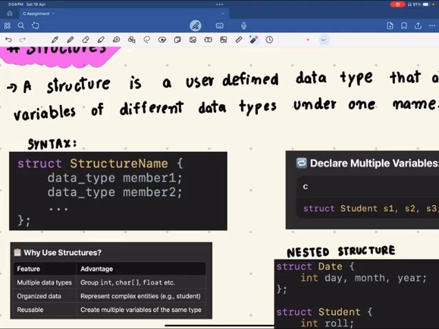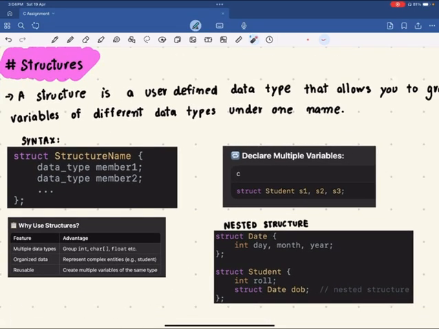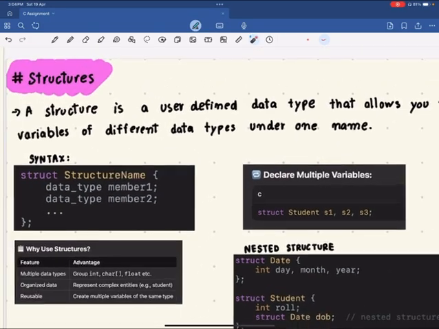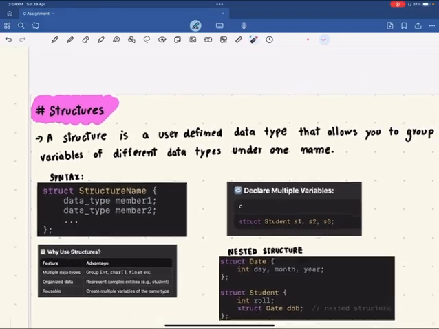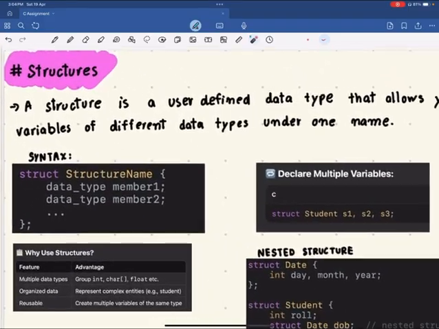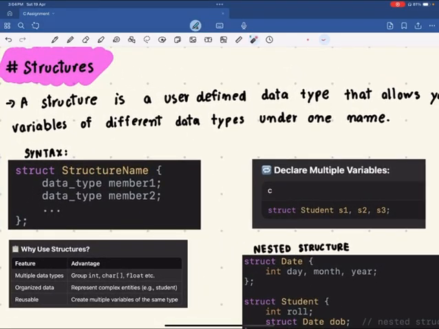You can see here, the first member is int marks. The second is char, then we write name. The third is float, then CGPA. So basically, we can take different variables of different data types under a single name. This is known as a structure.